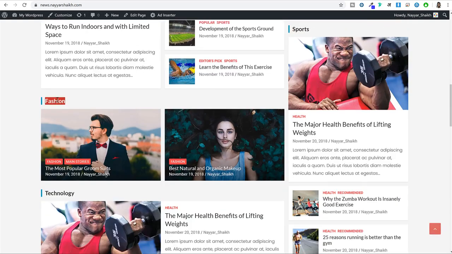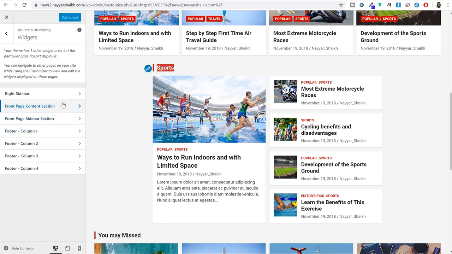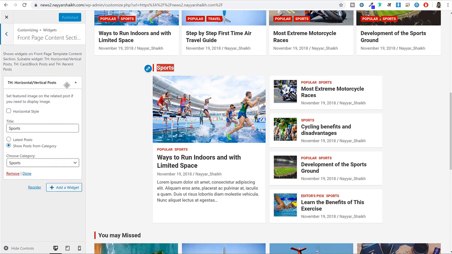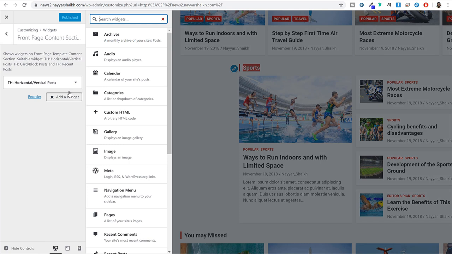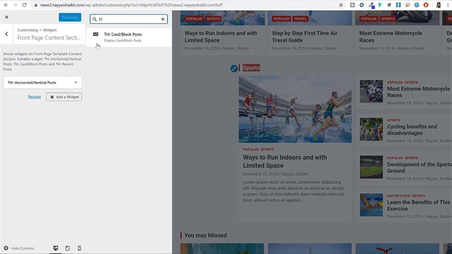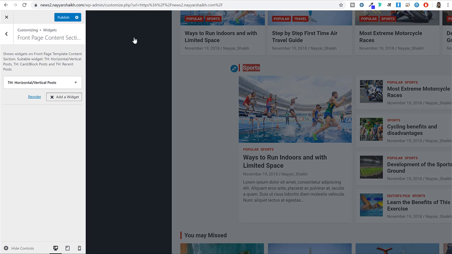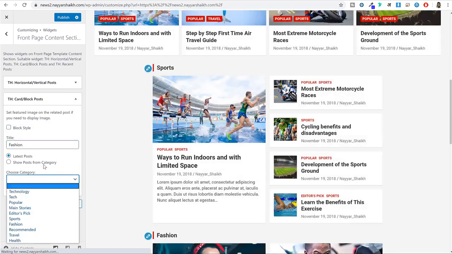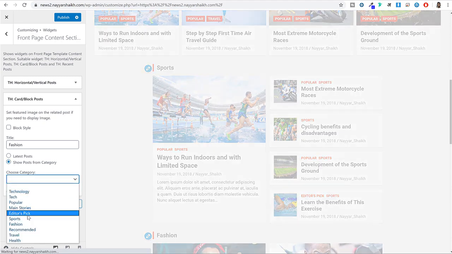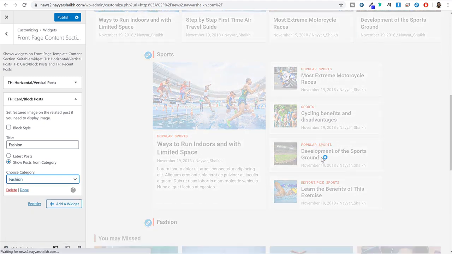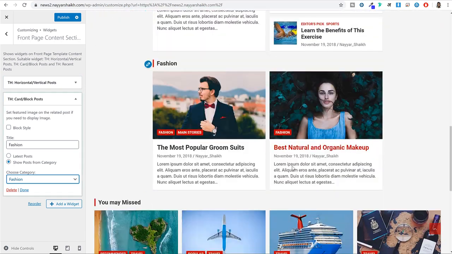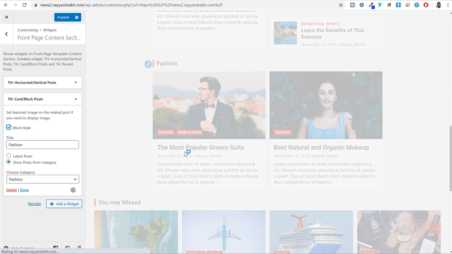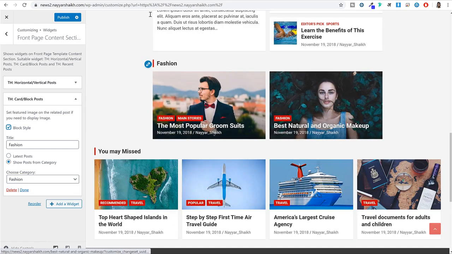Then after that, we have fashion, and we are displaying this in block style. So we'll come over here, again select this option, front page content area, and now click on add widget and search for block. Select this option, TH card/block post. Now I'll give it a title of fashion, and because we want to display posts related to fashion, I'll select fashion over here. Now this is how it will look by default. I want to make it block style, so I'll tick mark over here. And now let's see the changes. This is how it will look.